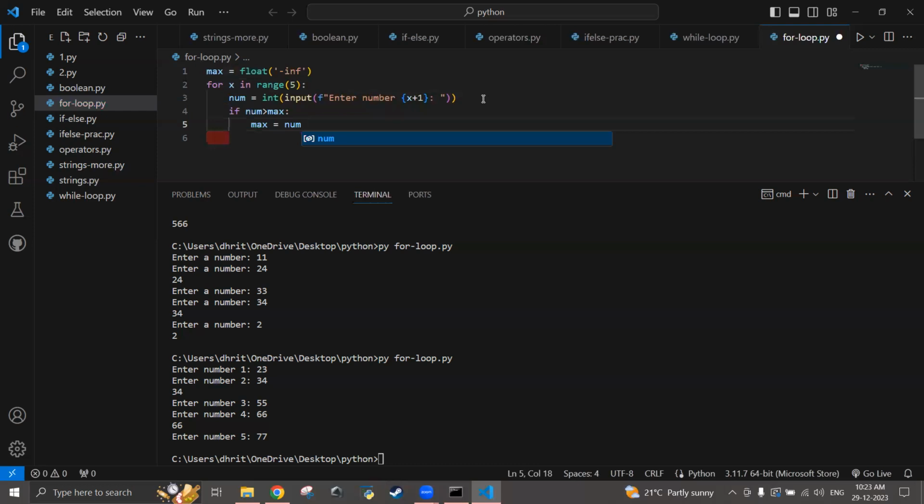Next time, one more number will come. Let's say first time I entered 99. 99 stored in max. Next I entered 2. Is 2 greater than 99? No. So I will not store it. 3, 4, 5. So many numbers will come. At last 105 will come. 105 will be stored there because it is greater. So ultimately in max what will be having? The greatest number among all the numbers.